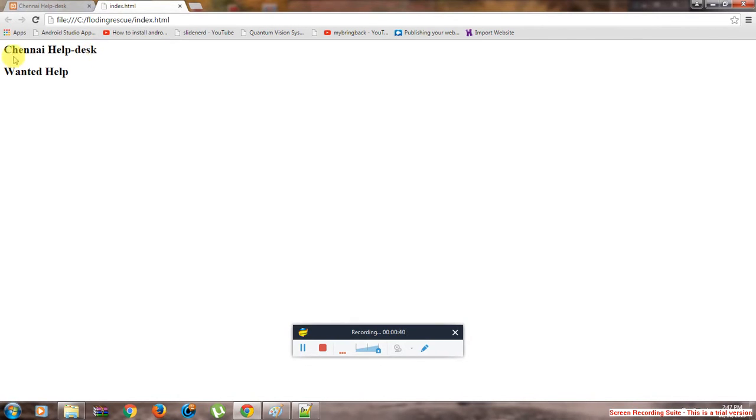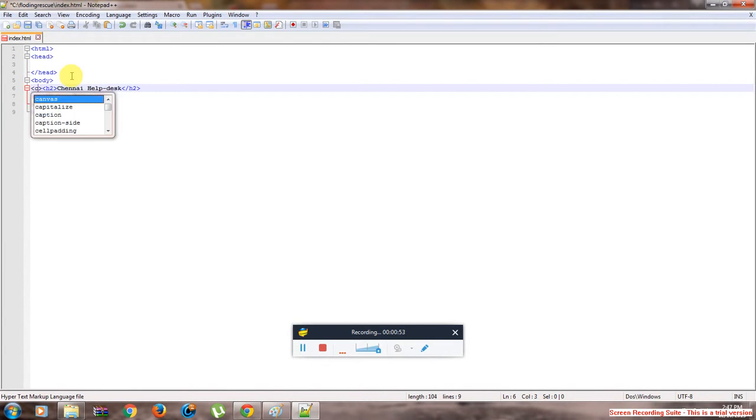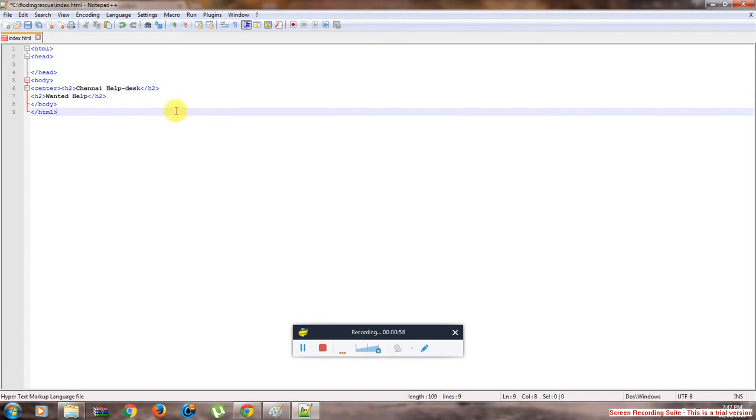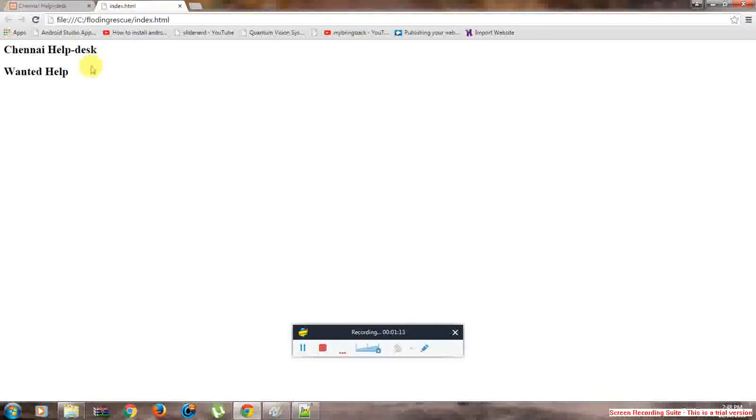But you want your headings to be in the center of the page, as here. So you open that again, and you make it a center tag. Here too, you want both headings to be in the center. Again you save it and reload it. So your heading is in the center.